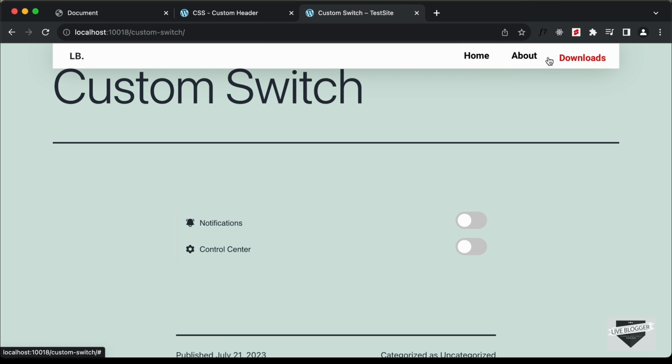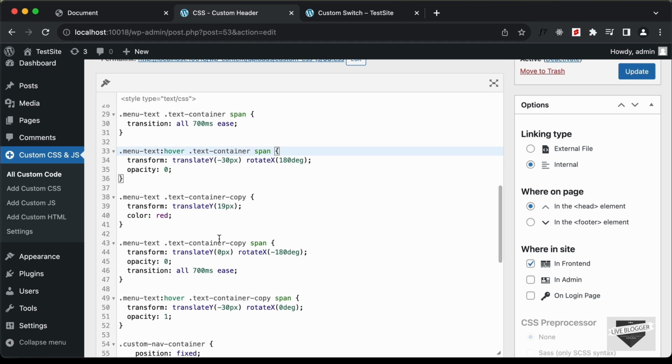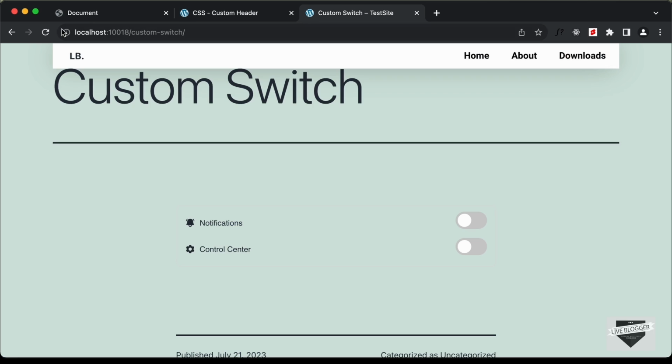Right now let's position this second text a little bit to the top. So let's go back, and here we can see by default it is set to translate Y of 19 pixels. Let's try 15 pixels and update. Let's reload this page, and now I think it looks alright. So the animation is working alright.